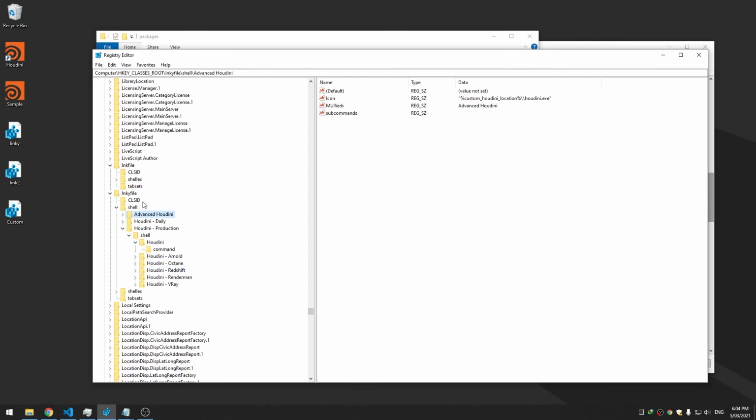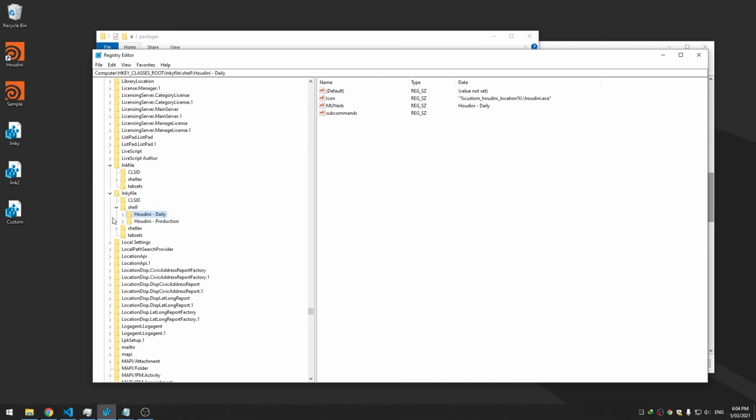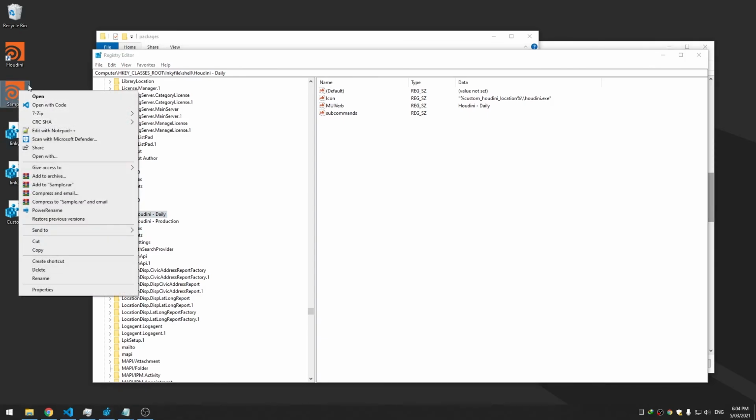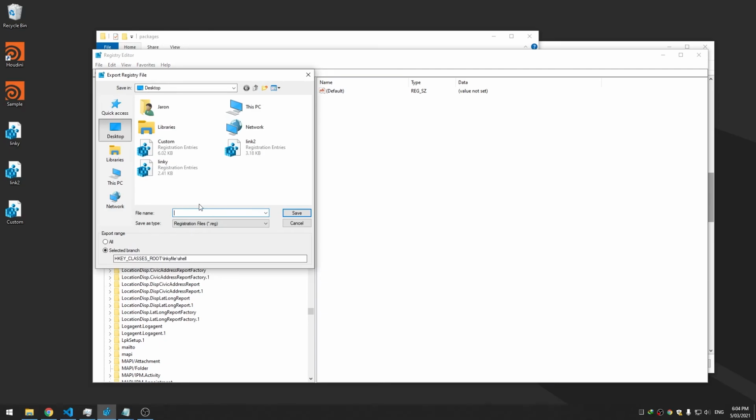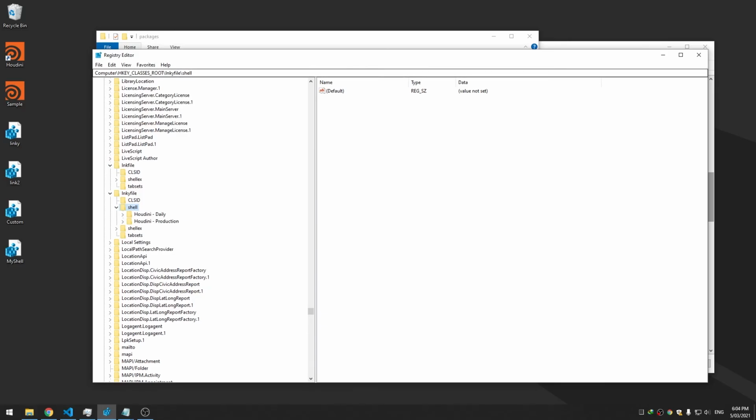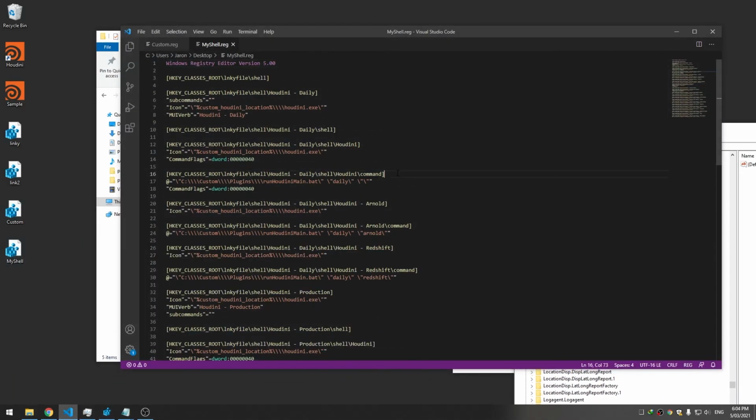But overall, I hope I'm actually going to clean this up. So what I'm going to do is just get rid of this advanced Houdini. I'm just going to delete it entirely. So now we've just got daily and production build. And then what I want to do is do the same thing for this .hip. And what I'm going to do is output this shell. Here, I'm going to say export to my shell right here. And I'm going to load this up in my code editor.